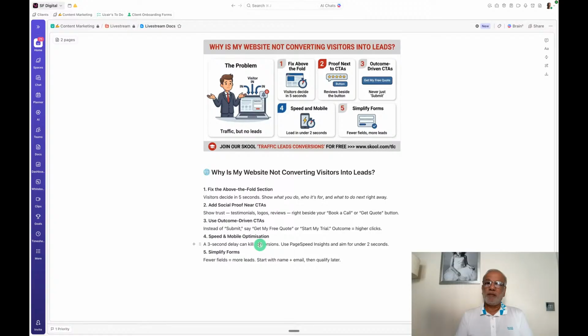Speed and mobile optimization. A 3 second delay can kill conversions. Use Page Speed Insights, which is a free Google tool, and you will know instantly what the speed of your website is, literally within a matter of seconds. So that tool will give marks out of 100, and you want your marking to be above 90, which is the green bit, especially on the mobile version, because most of your traffic comes from the mobile. The last one is really important.